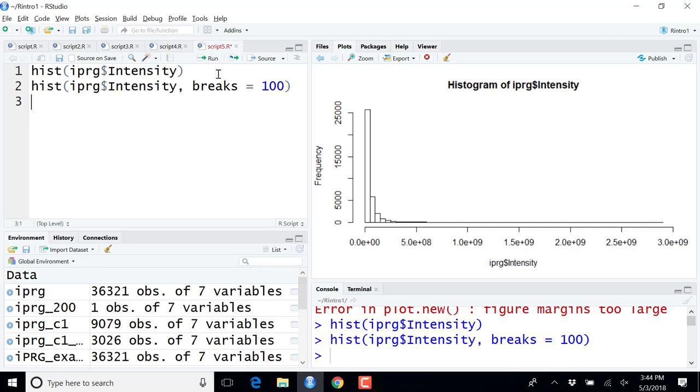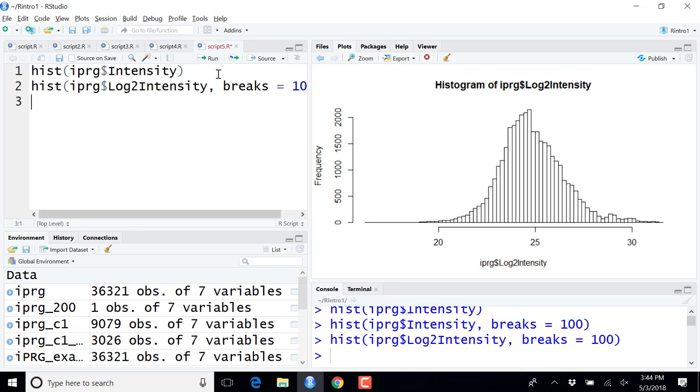Now the problem here is we can try to increase the number of breaks as much as we want. Most of our intensities are here at the very end of the scale. So it's probably more interesting to look at the log transformed intensities. And we have the log 2 intensities. Here it is. Our intensities in log space using hist. Instead of hist of IPRG$intensity, we plot the log 2 intensities.